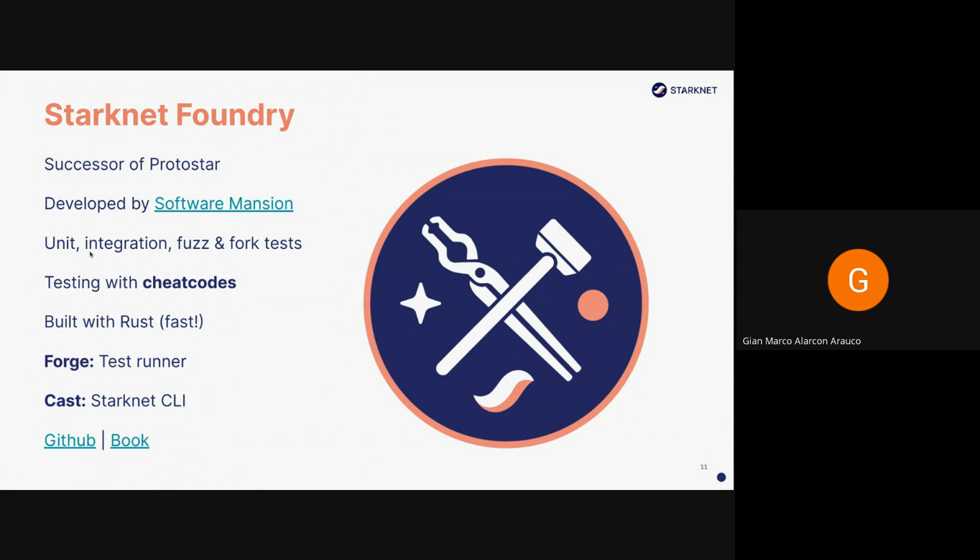Yeah, they offer unit and integration testing tools and fork tests. Also, we can test with cheat codes. It's going to be really useful. So if you have experience with Foundry in Solidity, then you can get really familiar with this tool. It has been built with Rust, so it's actually fast. And we have the forge command and the cast command. Forge is the test runner, and cast is more like a CLI. They have the GitHub and the book.